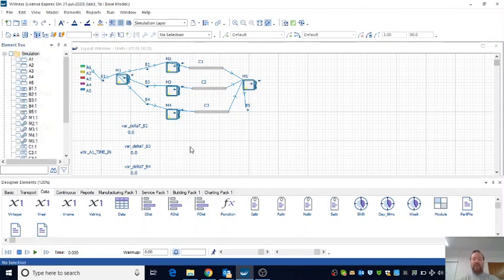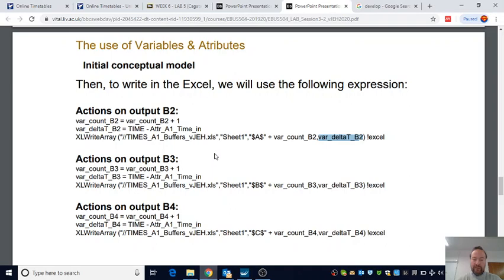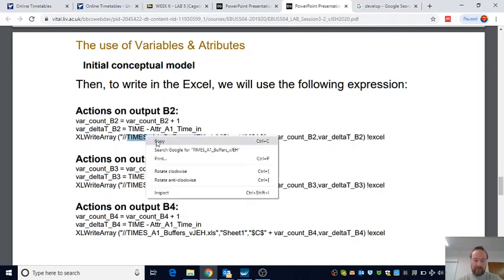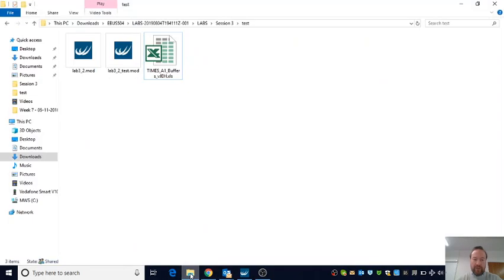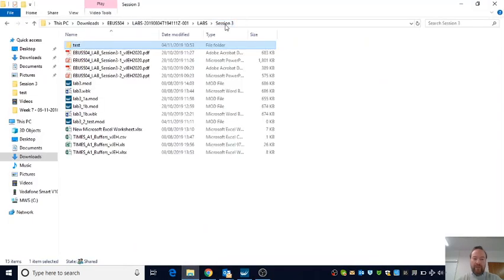Because I know that once I create an Excel sheet, the Excel sheet should have this name, I'm going to copy this name. Then I can be sure I'm using exactly the same name. So I'm going to do copy. Well, copy. I'm going to be in the same folder, which is this.